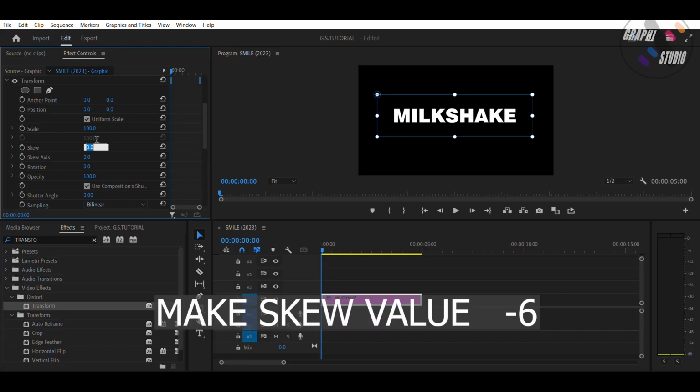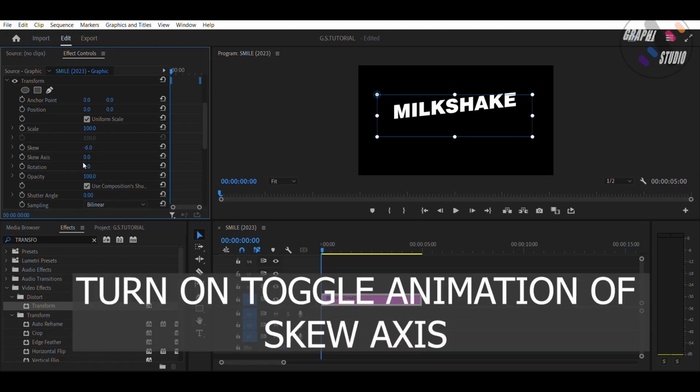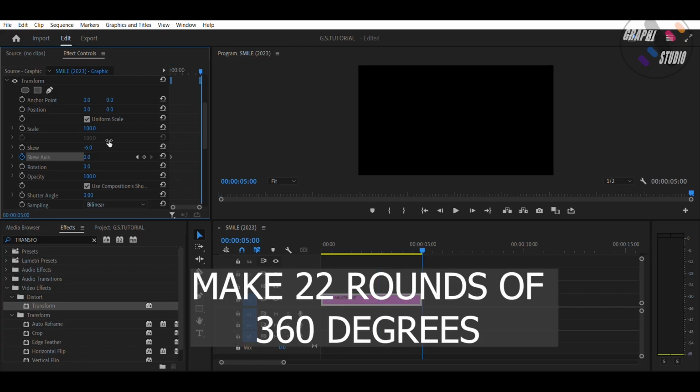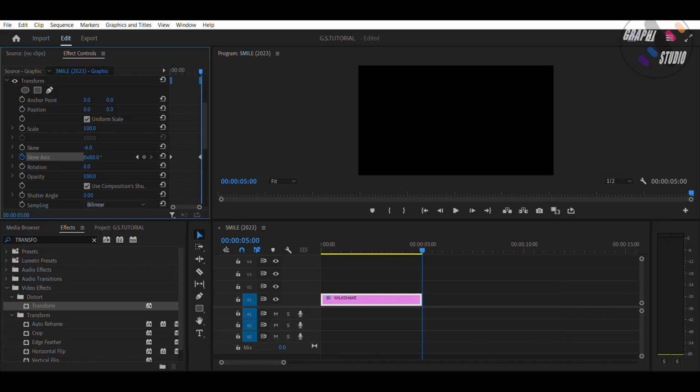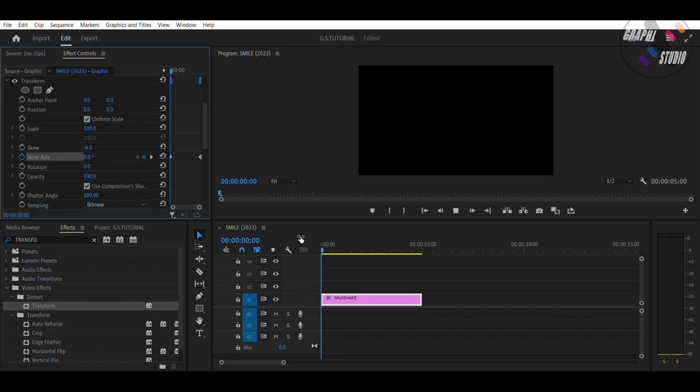Make the skew value -6. Place the navigator on the first frame and turn on the toggle animation of the skew axis. And go to the last frame and make it 22 rounds of 360 degrees. And keep the shutter angle to 200. And it is ready.